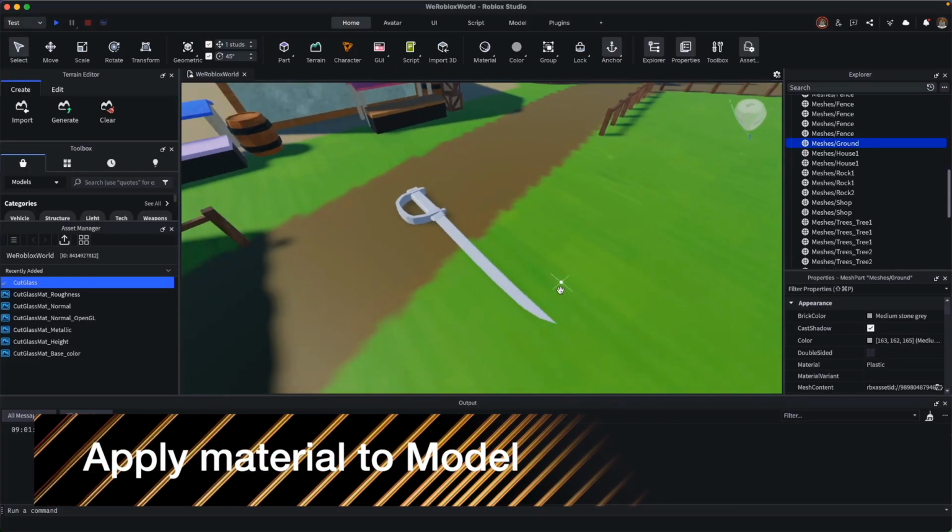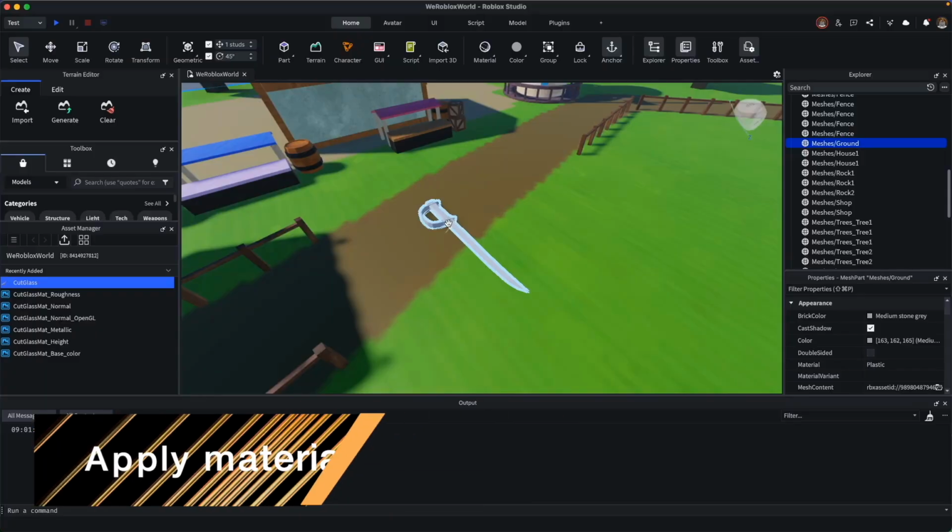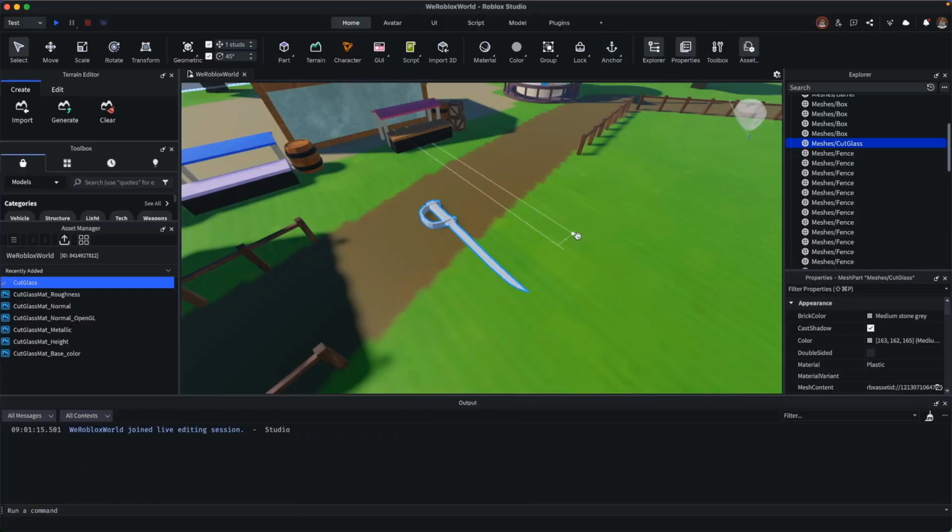Now, select your model. You can assign a material directly by choosing one from the material drop-down list, or from the material property.